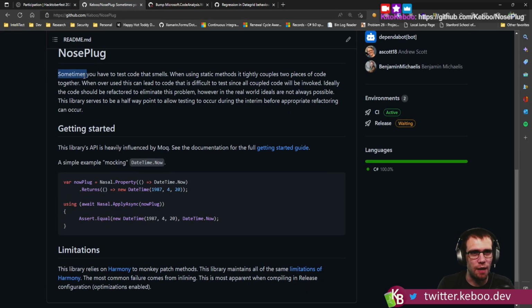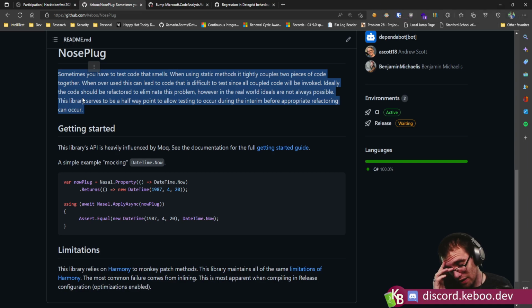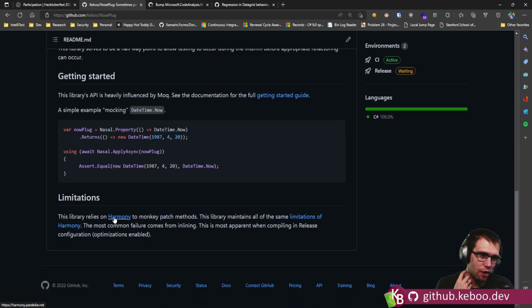So this is just a library that lets you mock static methods. So you can think of it as somewhat in the same vein as like Microsoft Fakes. I'm trying to remember, was it Rhino Mocks that also supported statics? Pose was another one that allowed you to do it. They all approach the problem in slightly different ways. This one is based upon a library called Harmony that does runtime monkey patching of your method pointers.